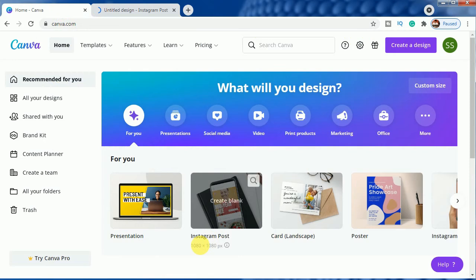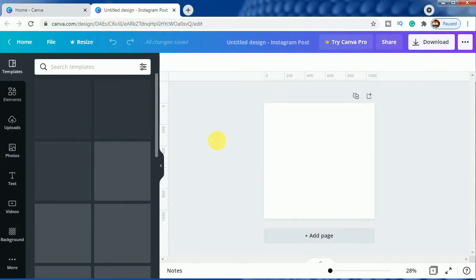This template, as you can see, is 1080x1080, which means a square template. This can be used also for Facebook posts as well as Facebook ads, and also for YouTube banner ads. Also, those who prefer to go for YouTube shopping ads can use the same format. So let's start with it.